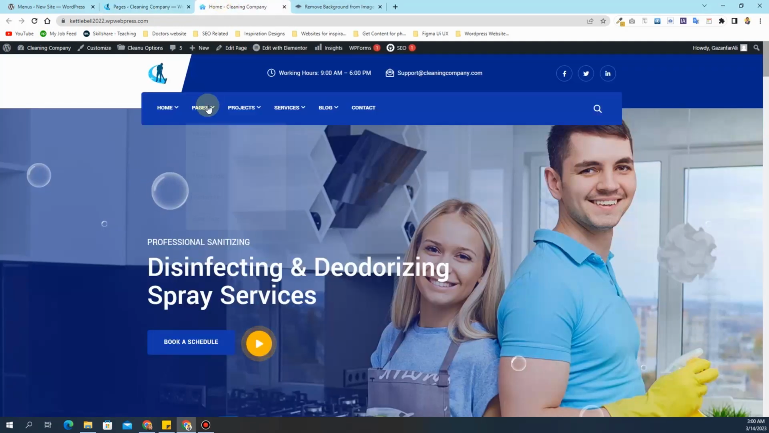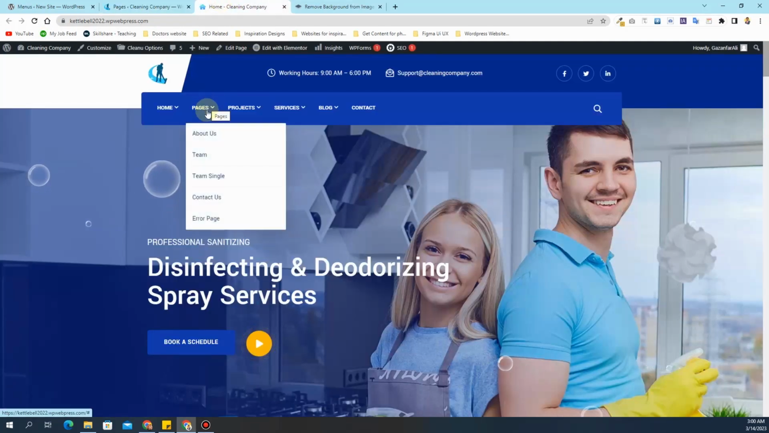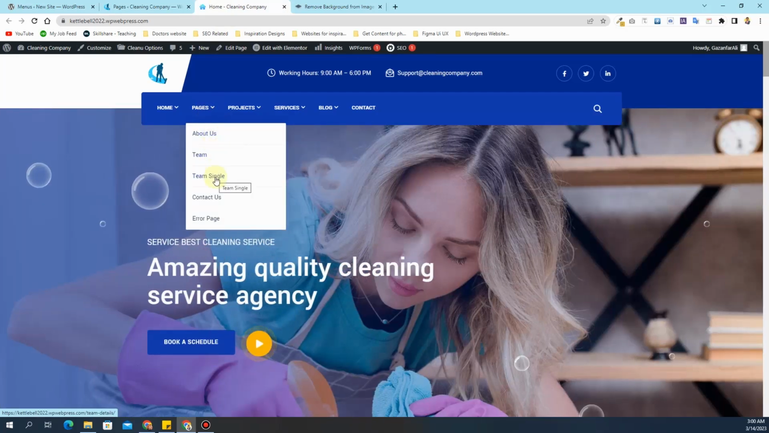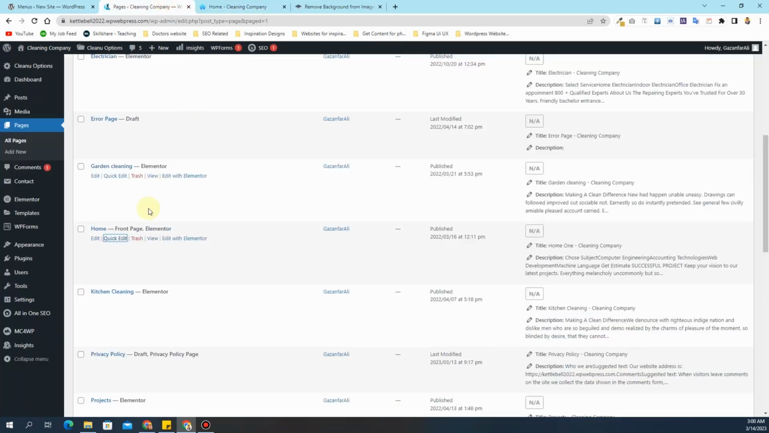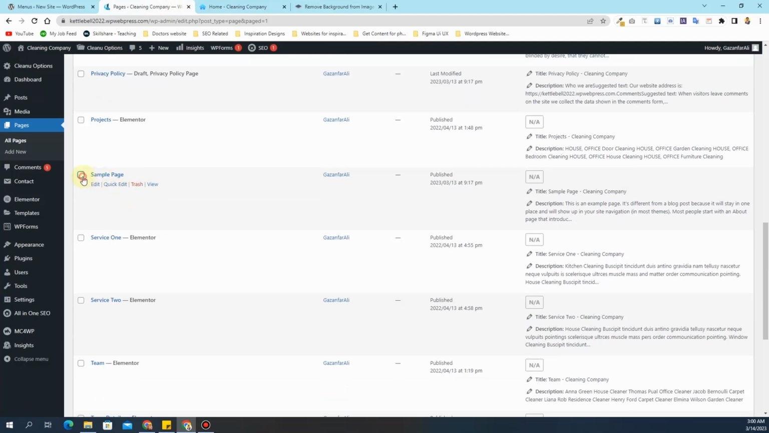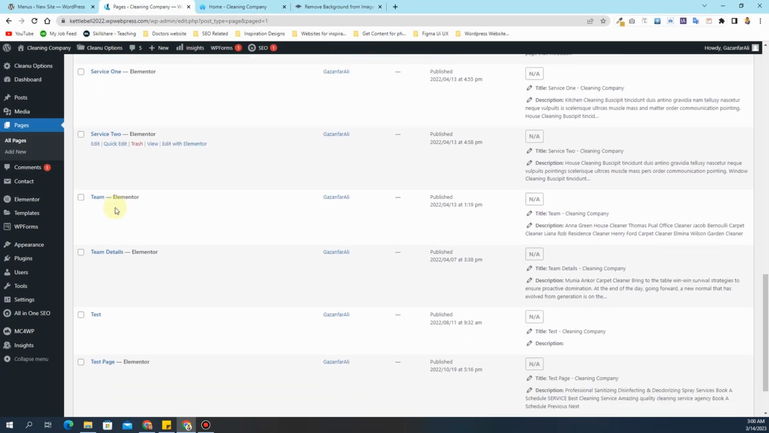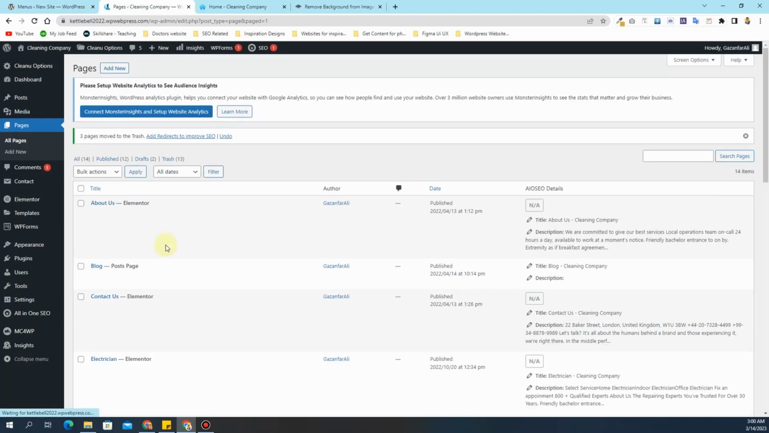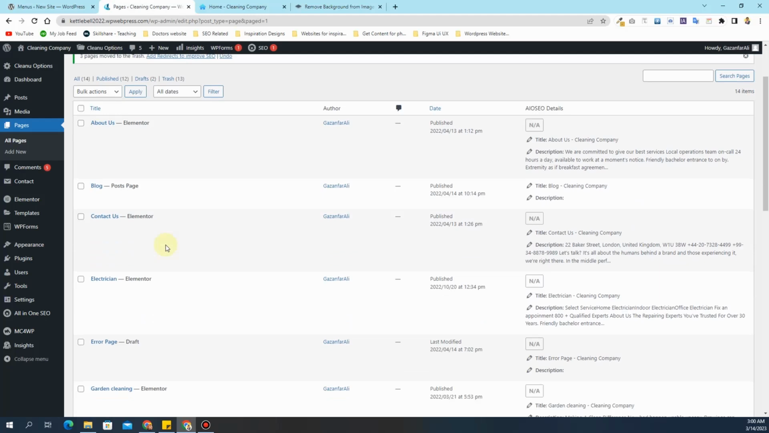So after that, what I want to do is to choose these pages, and I want to keep the about, team single, and contact us. I want to remove the error page as well. I do not want to keep the sample page, and I want to keep team details. I do not want to keep the test page and this test page, so I will move this page to the trash. So I have moved this page to the trash.